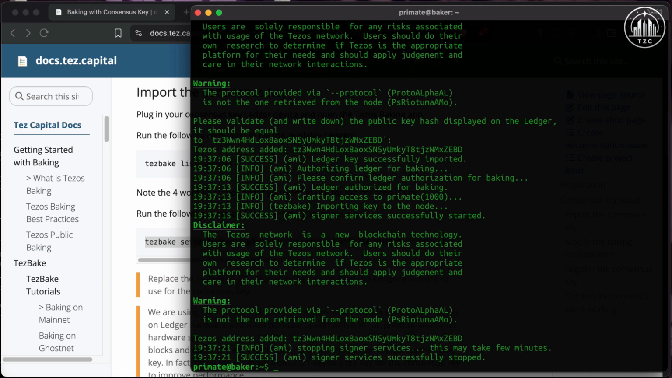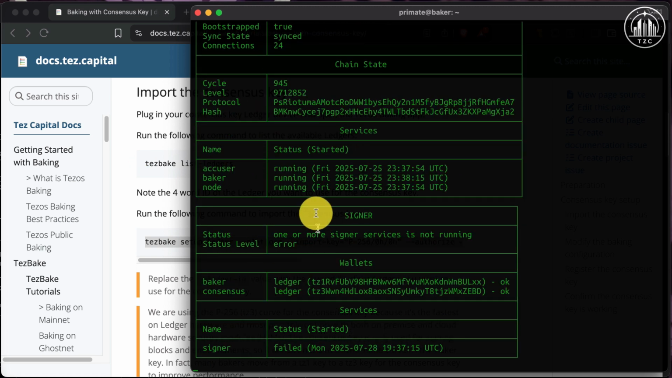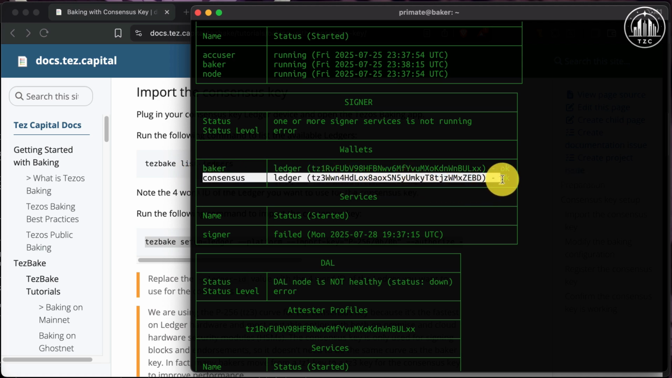And after this, you have imported your new TZ3 address, which is a great start, but that's not all that needs to be done. If you see here on TezBake info, it'll not know anything about your consensus ledger other than it's connected, but it'll not automatically switch to baking with it quite yet. It'll just tell you whether the ledger is connected and properly detected or not.